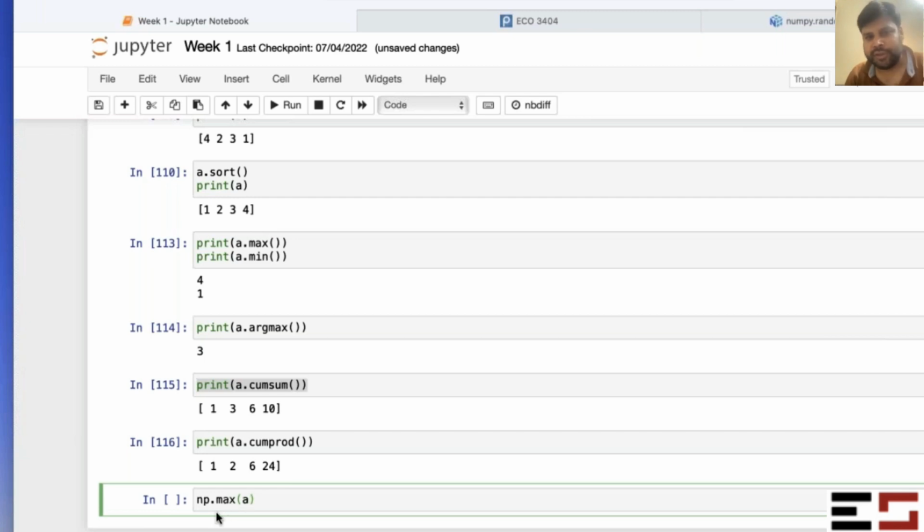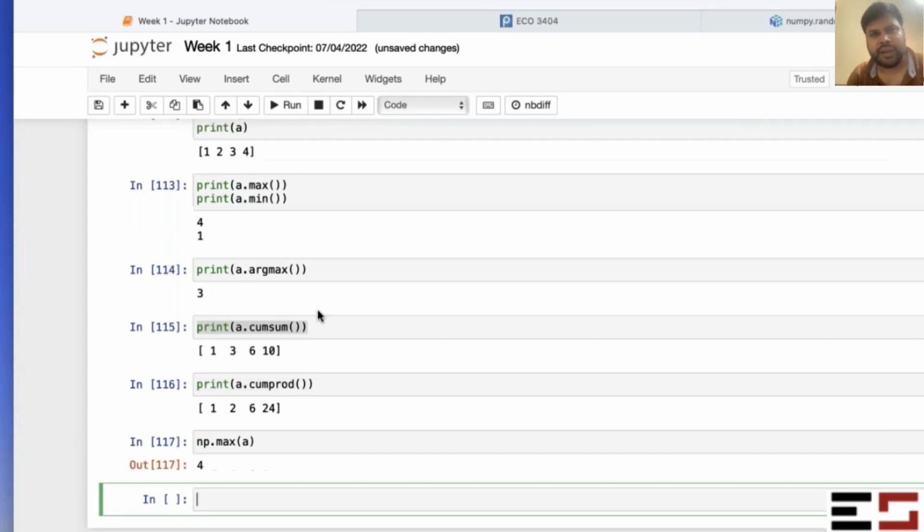you can also use this. Max is an inbuilt function in NumPy. So np dot max, and in brackets if you put a, it's just going to give you the same result as you get with a dot max. So a dot max is the same thing as np dot max a. Whichever way you like.